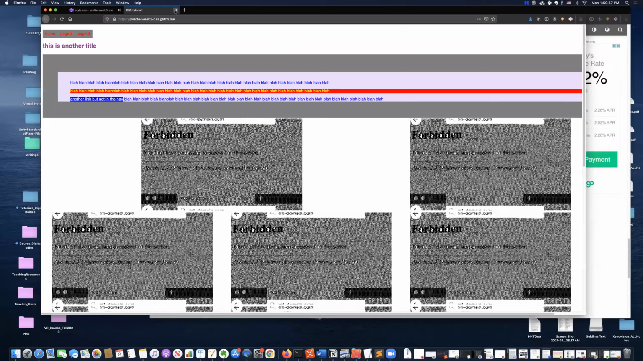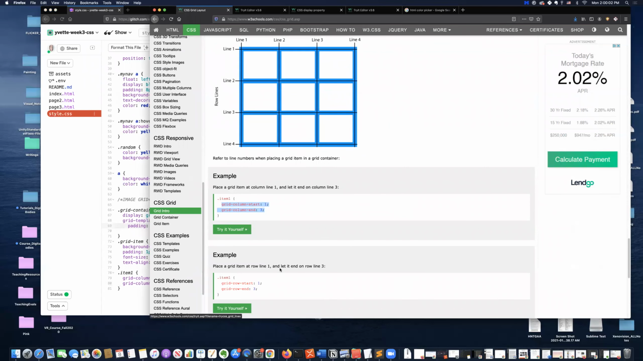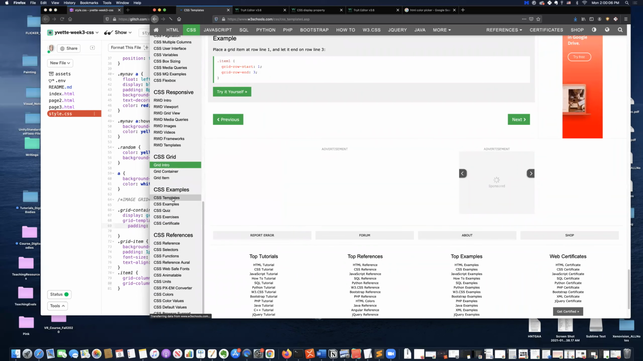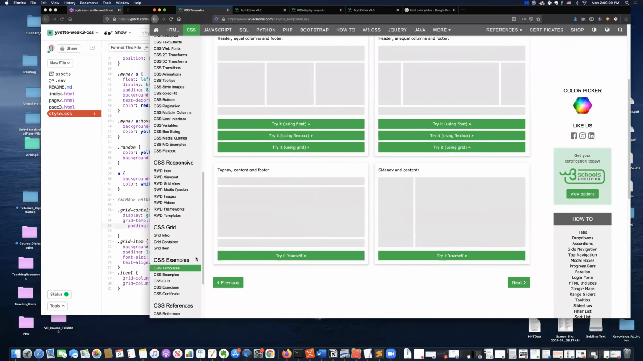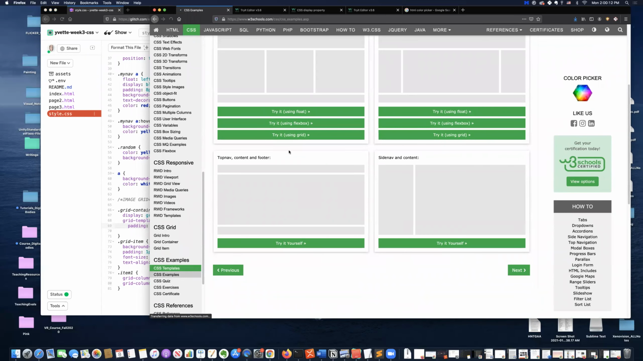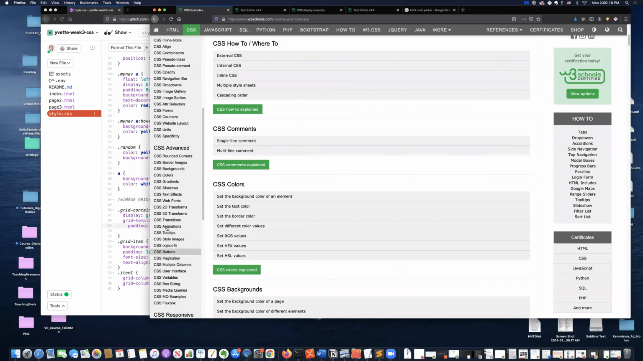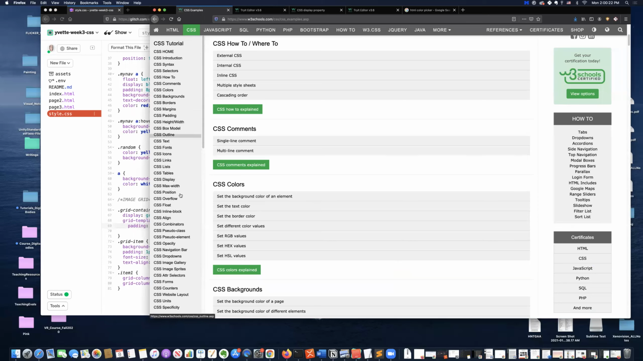Okay, so if you go through, try out different things of CSS. There's some templates here. You can use one of the templates. You can look at a bunch of the examples. And there's a lot of different things here to add in and play around with.